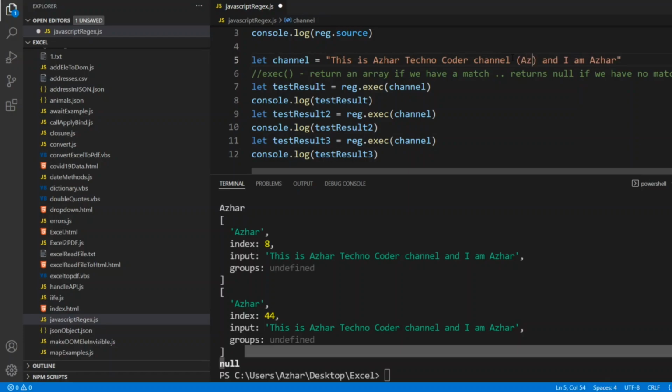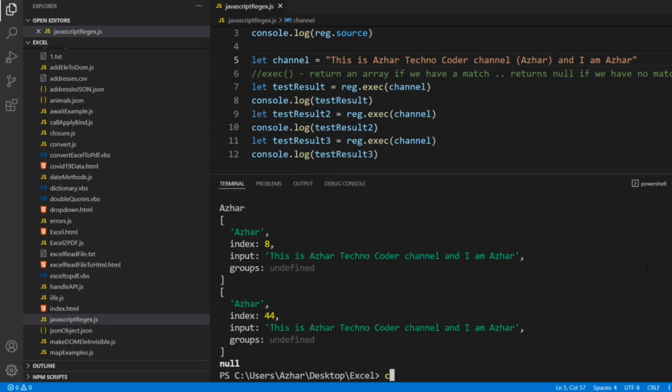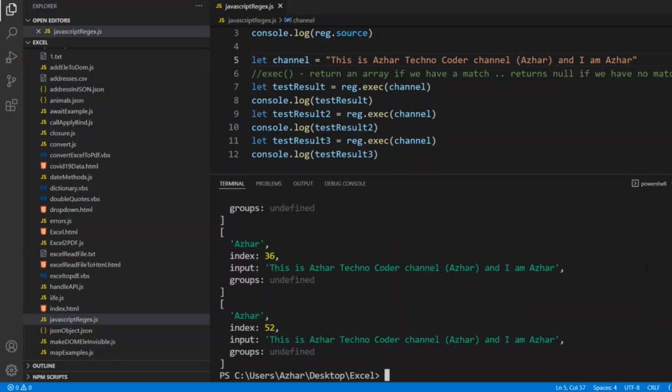Okay. So Azhar now appears 3 times. Azhar is repeated thrice. So will it display 3 times? Let's see. So yeah, here it has taken the index 8, the index 36, and the index 52.